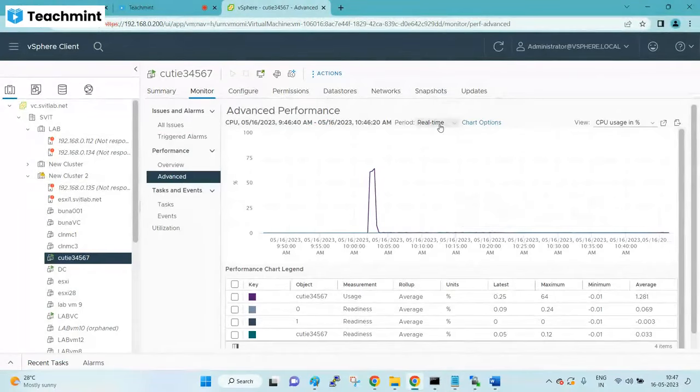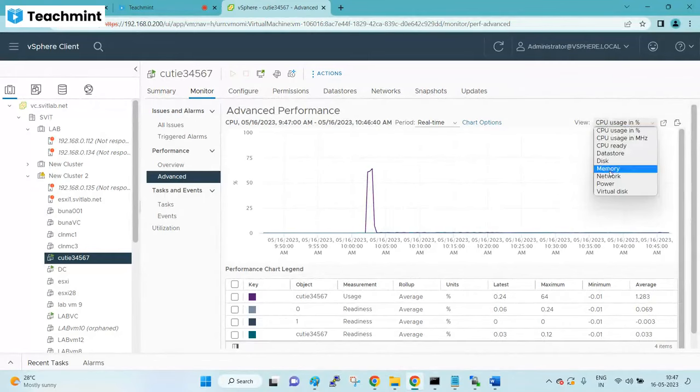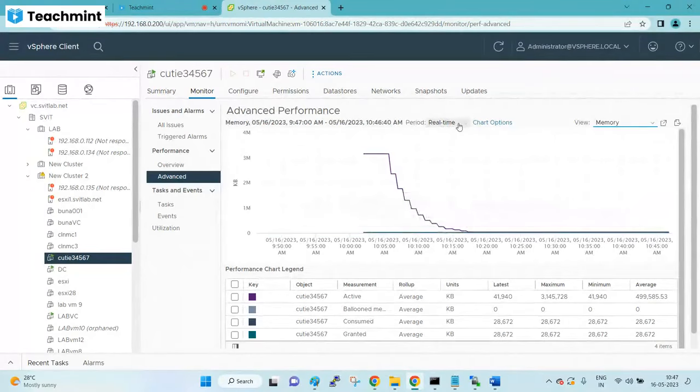First, you check the real-time value. For CPU usage, percentage is fine. For CPU, we have to look at the usage percentage. Memory: select memory and real time.